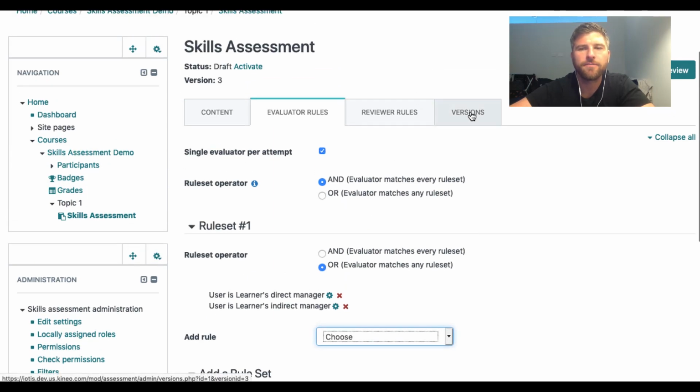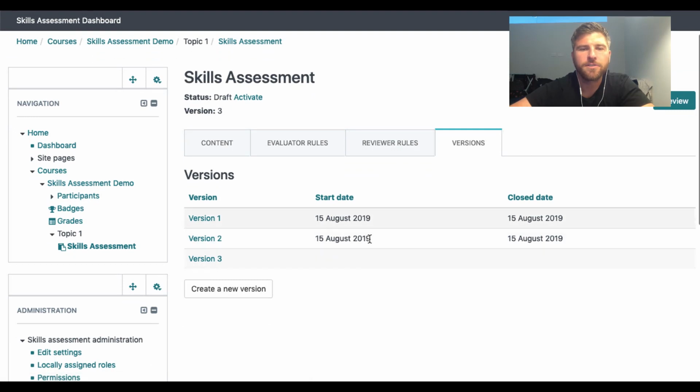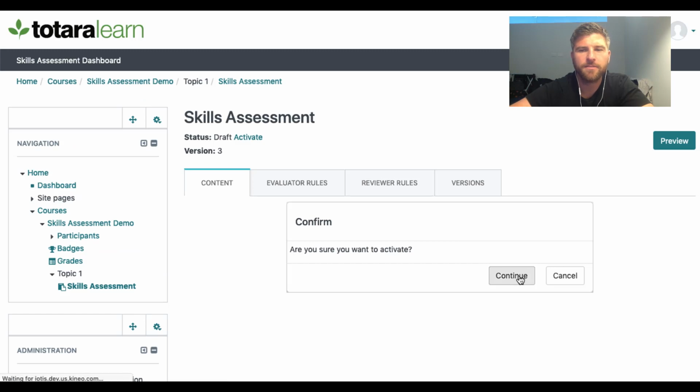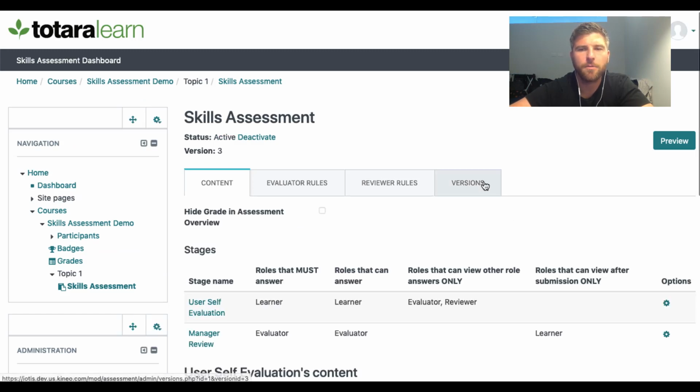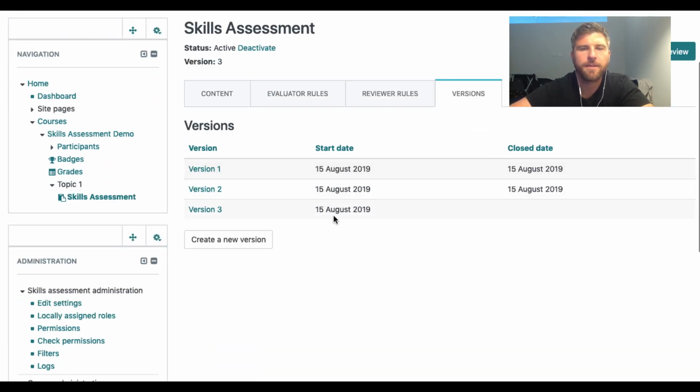And I also mentioned versions. You may have seen me do it quickly earlier. This is where your versions are going to track. So version 1, version 2, version 3. If I need to create a new version, I can do so. Notice that version 3 has not started yet. If I click to activate version 3, it's going to ask me if I confirm. Yes. If I go back to my versions tab, notice that my version 3 now has a start date.